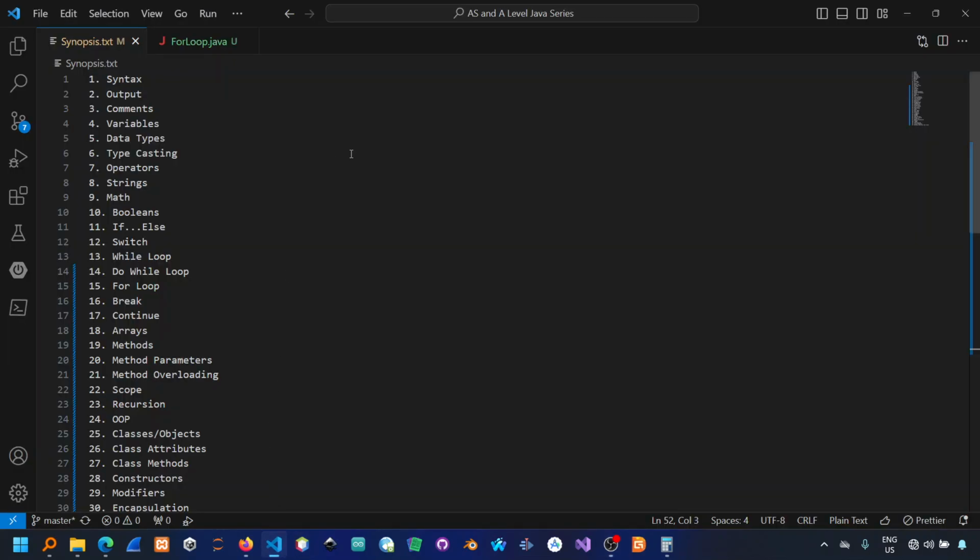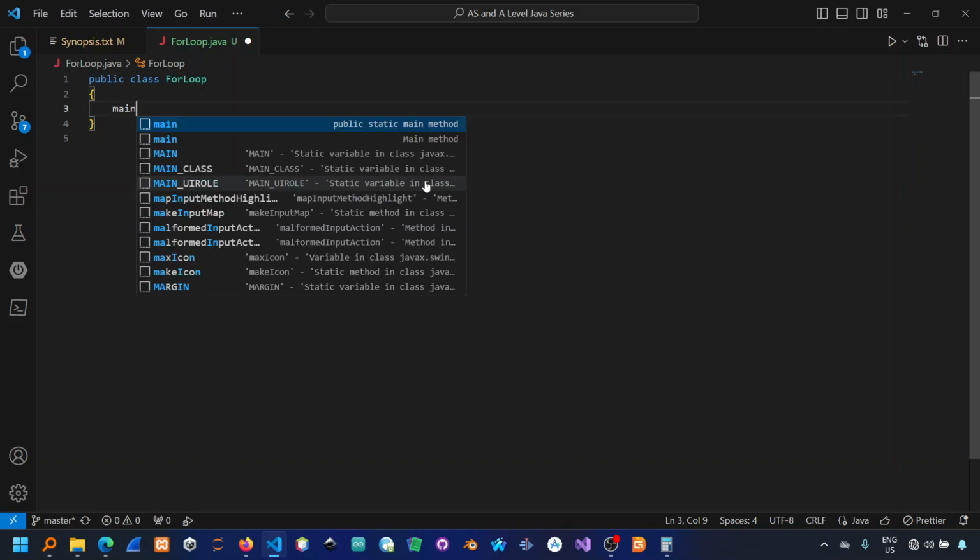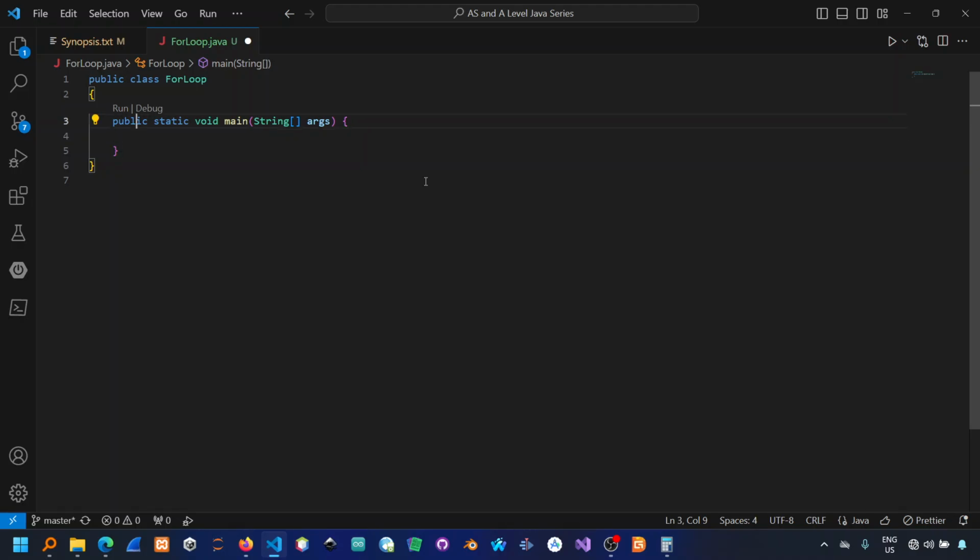Welcome to part 15 of the ongoing AS and A-level Java series, and in this episode we are going to be looking at the for loop. So without further ado, let's go ahead and create the main method for this particular class. Actually, let's start by not declaring any variables. Let's just start by typing away on the keyboard.